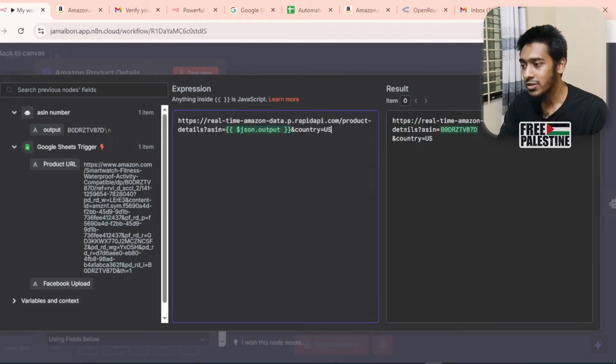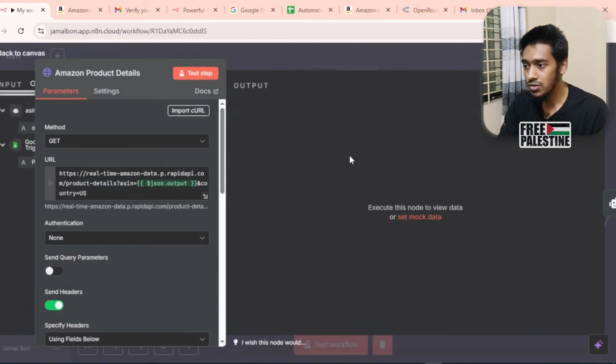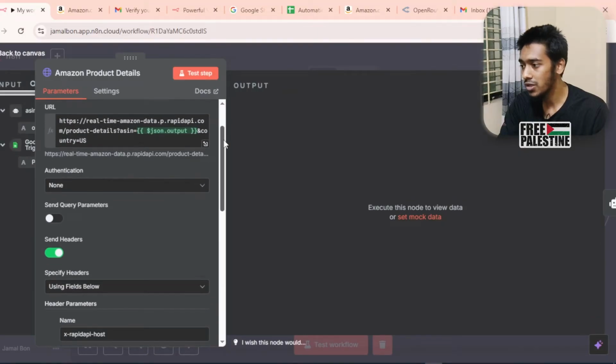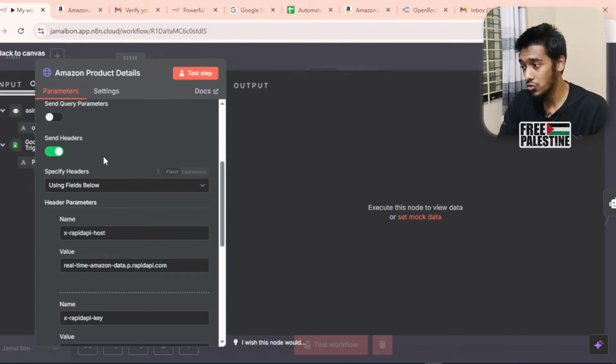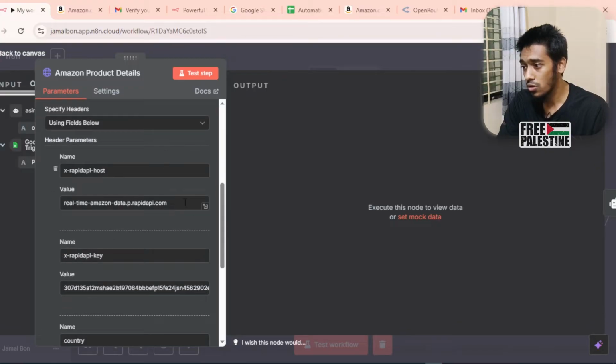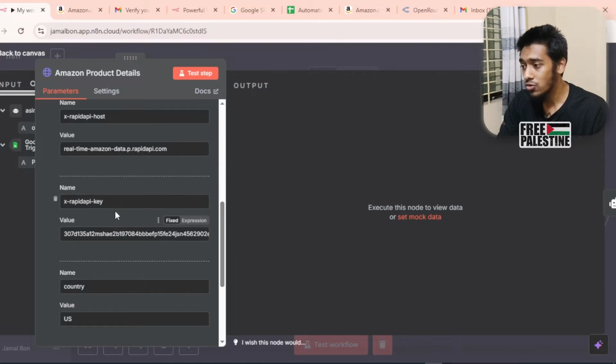That's it. And what it does is get the product details, by the way, and the authentication is none. It's already set up in your account, but again I'm showing: send headers and using fields below. That's all. The name is this one, and again the second name, which is the rapid key. Obviously you can see this on your section, but you have to change this because that's my API key.